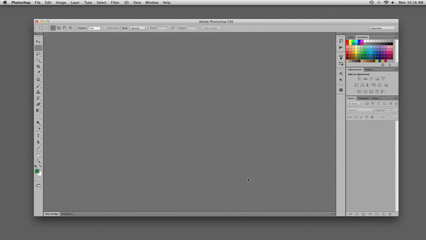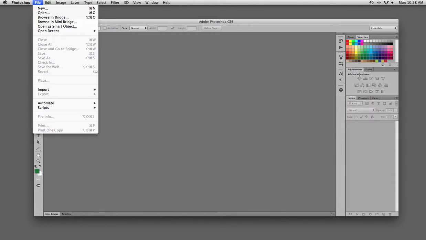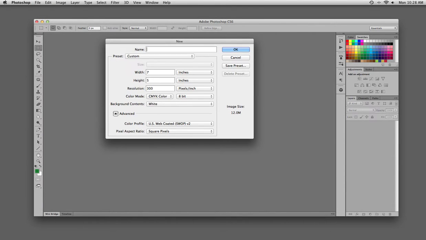Now that Photoshop is installed, let's open up the program. In the top left corner, go to File, New. Name your file. Now enter your sizes. In this case, we're using a 7x5. And double check to make sure that you're using inches.